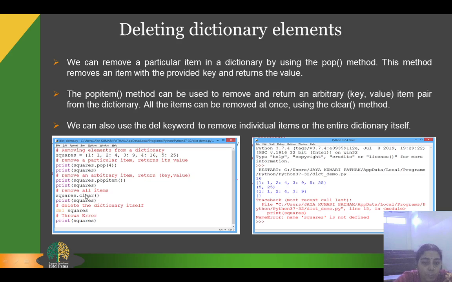Now I have used the clear function. The clear function does not delete your dictionary, but it clears all the items of the dictionary. So you can see when I have used clear, there are no elements. It means it is now an empty dictionary.